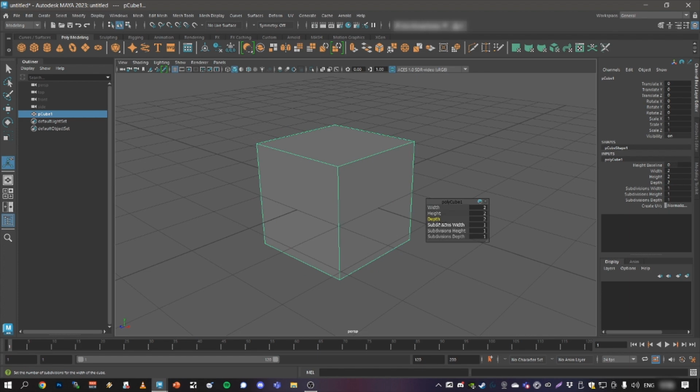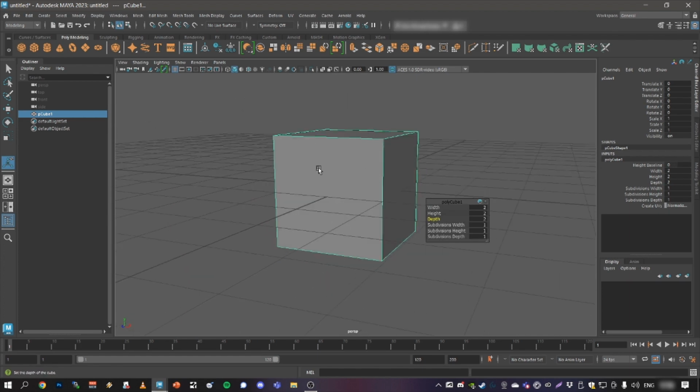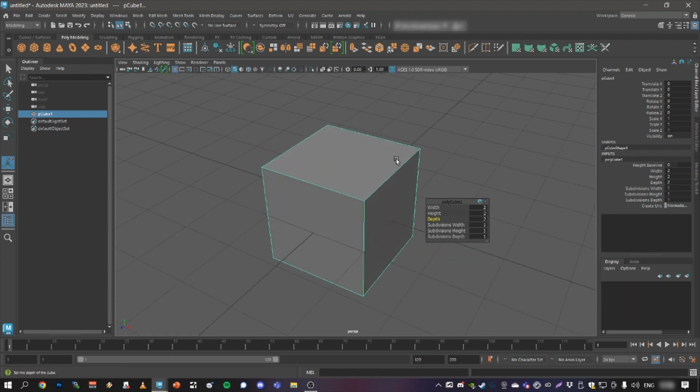Subdivisions is essentially how many edges we want. So if we talk about edge loops, we can introduce more to have more geometry to work with later on. Like that, we can just dial in these values, just drag them or dial them in directly. Up to you. Same things over here. So in case this menu does not pop up, then you can just do the same thing here.